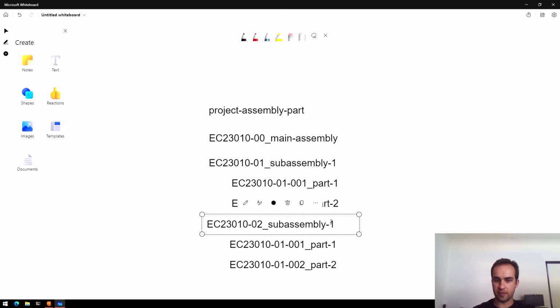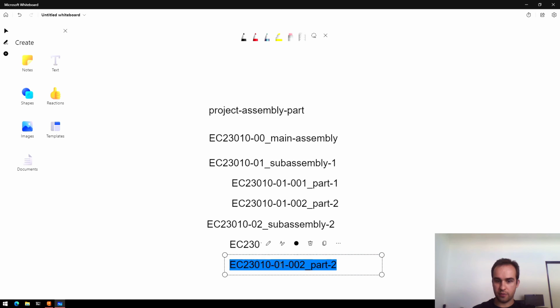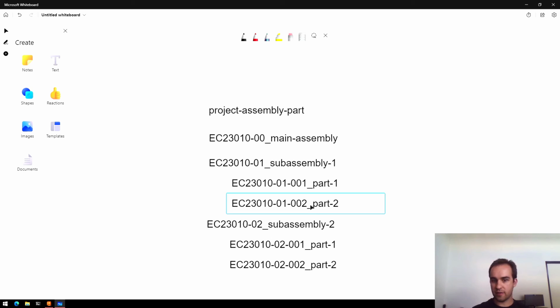So let's say this is subassembly 2. Now notice the part numbering, I restarted the part number at 001 for this second subassembly, which I can do because I already incremented this number. So this means I don't need to keep track of a running part number that would have part 001, 002, 3, 4, because one, then I've got to track it, and two, what do I do if I want to add a third part to this subassembly? It could end up being 1, 2, 5.